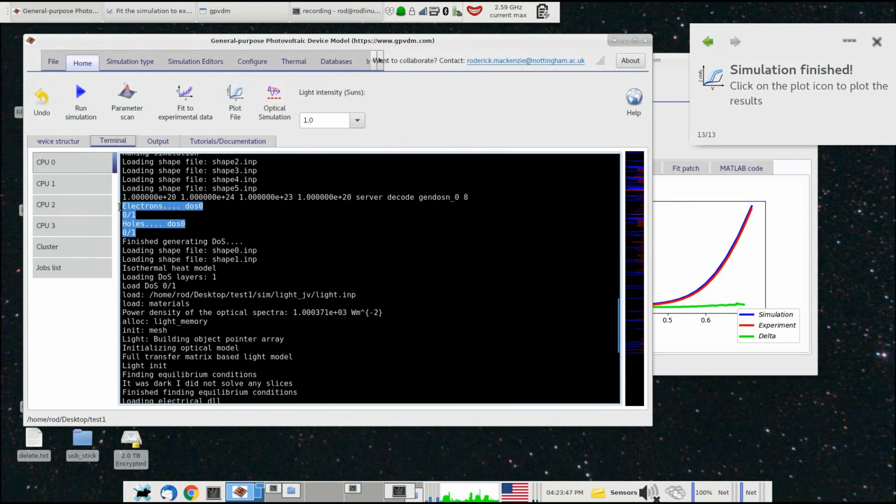This is because this default simulation uses a lot of trap states, and it's got to generate a file that effectively describes the relationship between electron densities in the traps and the Fermi levels. The more trap states you have, the longer it takes to generate this file. So what I'm going to do is reduce the number of trap states just to try and make the simulation run a bit quicker.